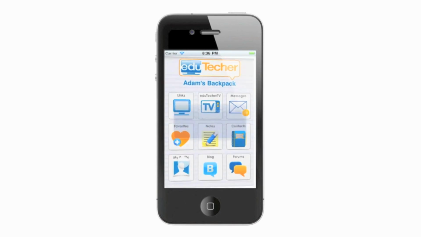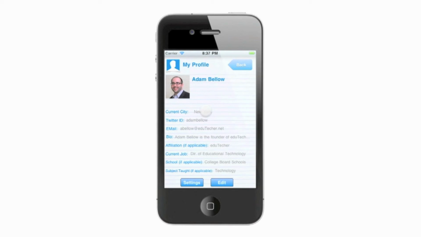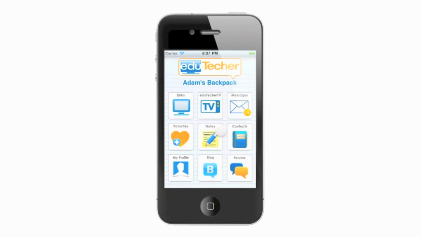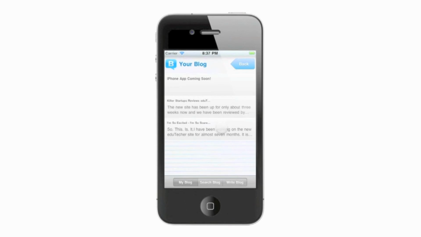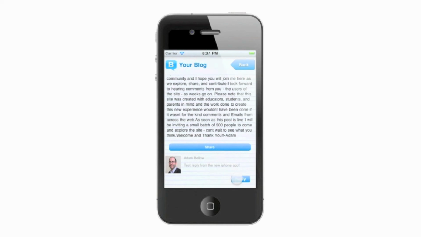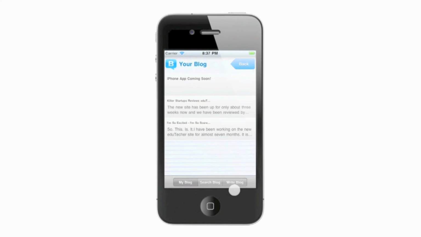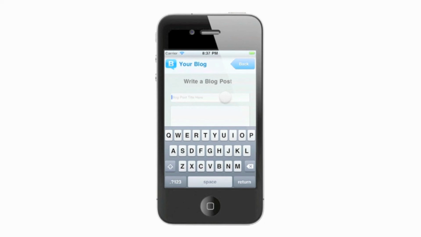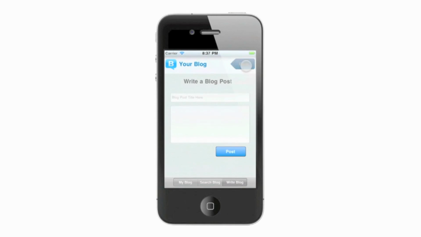Alright, so the next feature is My Profile. My Profile, of course, is your profile for the site. I can go to edit, I can change the picture, change the information, really simple. The blog, you can actually read your blog posts right here. You could pull them in, you could read people's comments, you could also reply to comments right from the app. In addition, you can search your blog, and you can even write a blog post right from the app. Really simple, really easy to blog on the go. Simply add post, and that's it.